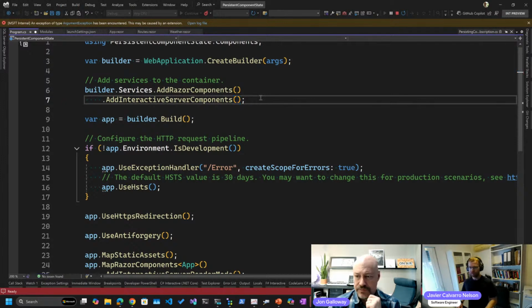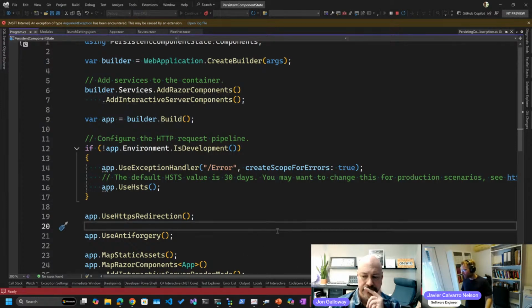So if your app follows a pattern, for example, where you store all the state in a class, you can annotate the properties in that class with SupplyFromPersistentComponentState, and the data that you put there during pre-rendering will be available within Server and WebAssembly interactive modes.